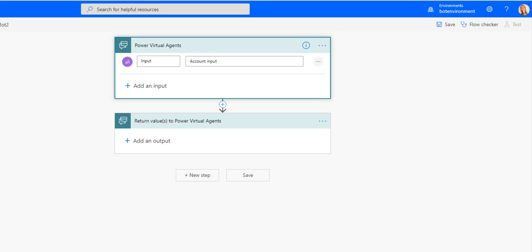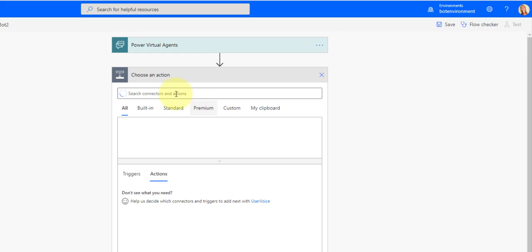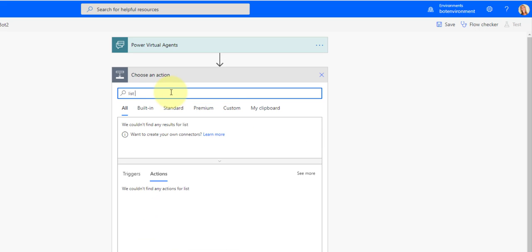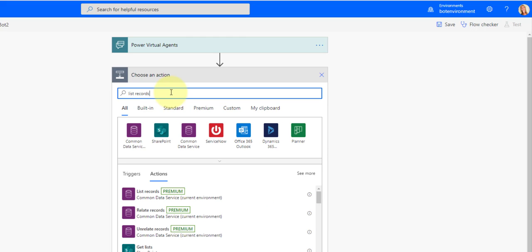Now, in the next step, I actually want to query CDS for that account name that was typed into Power Virtual Agent. So I'm just going to go ahead and click on here. I'm going to add an action, and I'm going to do a list records step. Now, I'm in a different environment. You can see here I'm in my bot environment, so I need to query from a different environment, not the current environment. So keep that in mind.